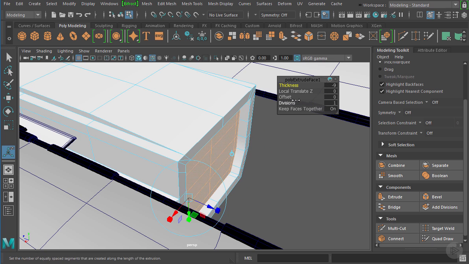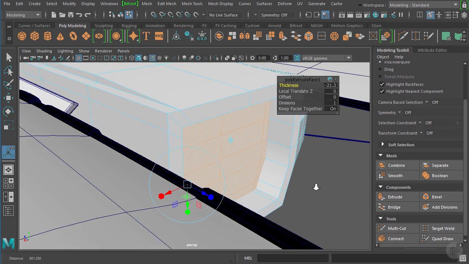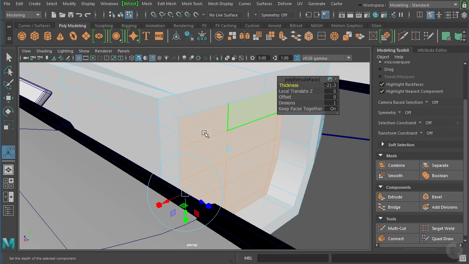If we were to change the offset, that would make this wider or narrower. But let's leave the offset at 0, and let's push our thickness in. Now right now, you can see, basically duplicated those polygons, pushed them in, and created a new row of polygons. So we're able to add complexity to a very simple model. If we want to add more edges in here, we can change the divisions. So let's add 2 divisions here.